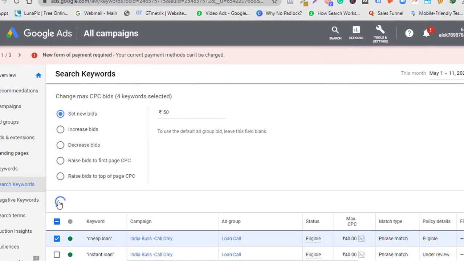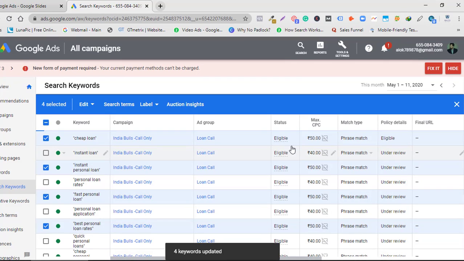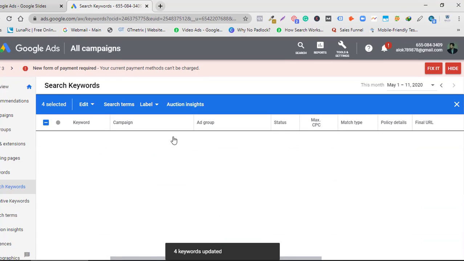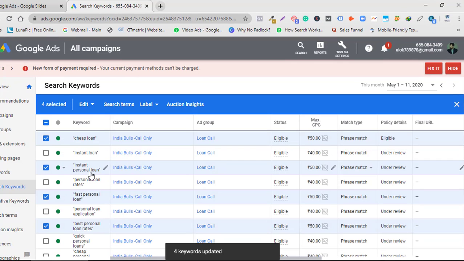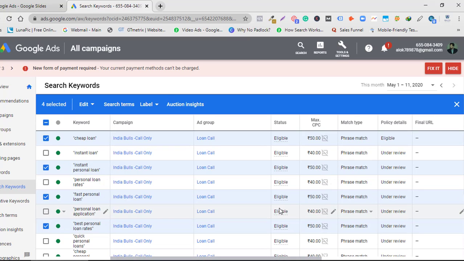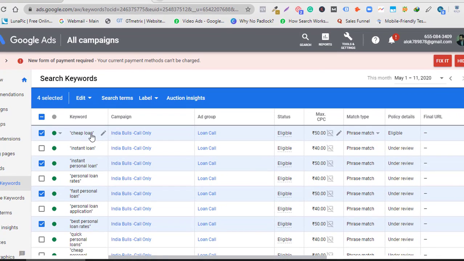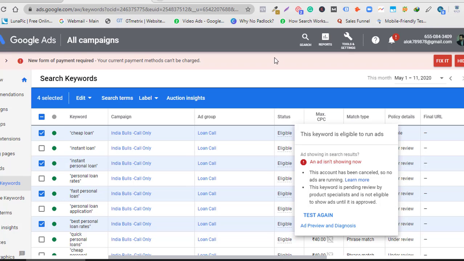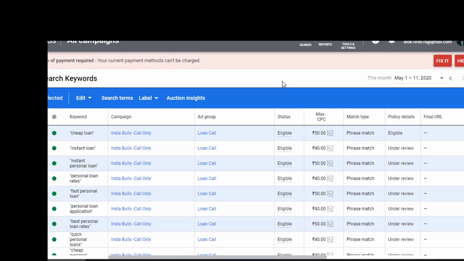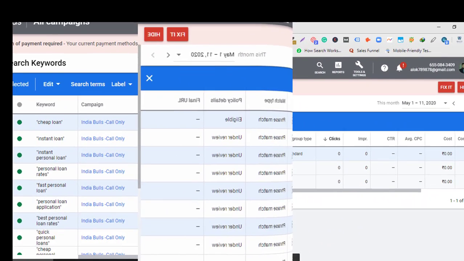In those cases, as you can see, all these keywords that I chose have acquired 50. Every alternate keyword that I chose has acquired a maximum cost per click of 50 rupees. So this is how you can change the maximum CPC at the keyword level as well.